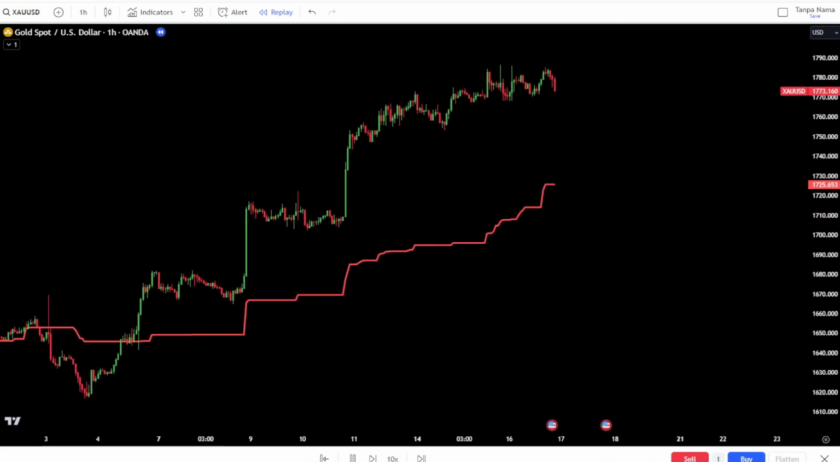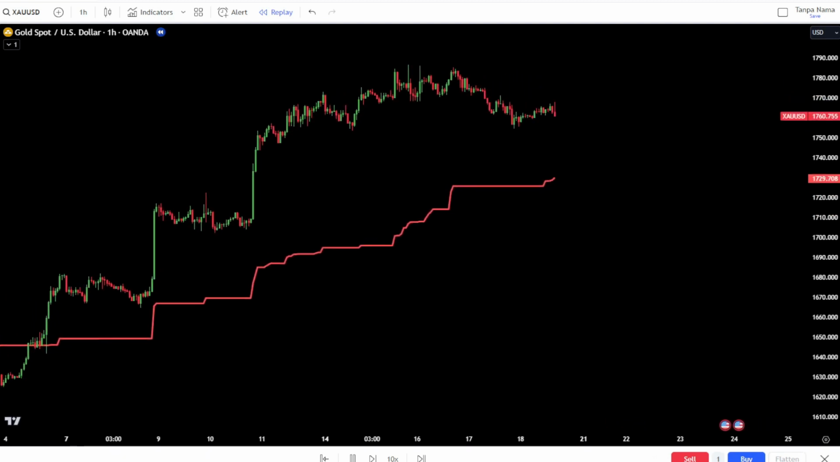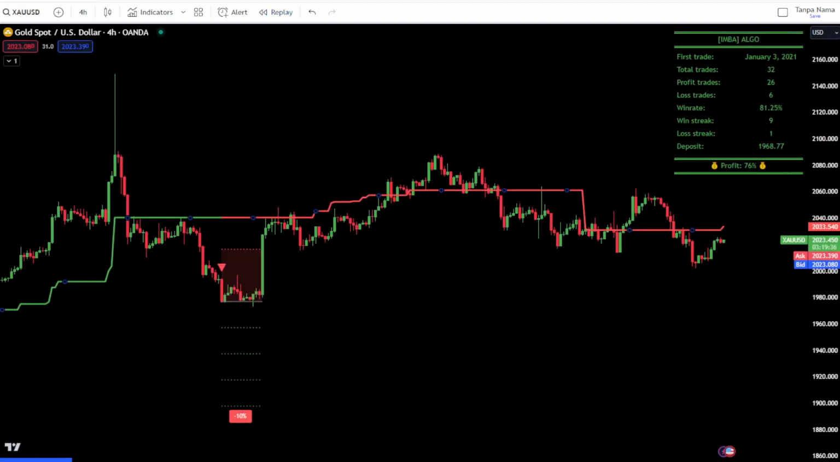Now, let's look at the backtesting data generated by this indicator based on the settings we applied earlier. From this data, we can observe several key points. 1. The first trade calculated in this backtest occurred on January 3, 2021. 2. The total number of trades in this backtest is 32. 3. The total number of wins during the backtest period is 26, with a total of 6 losses.